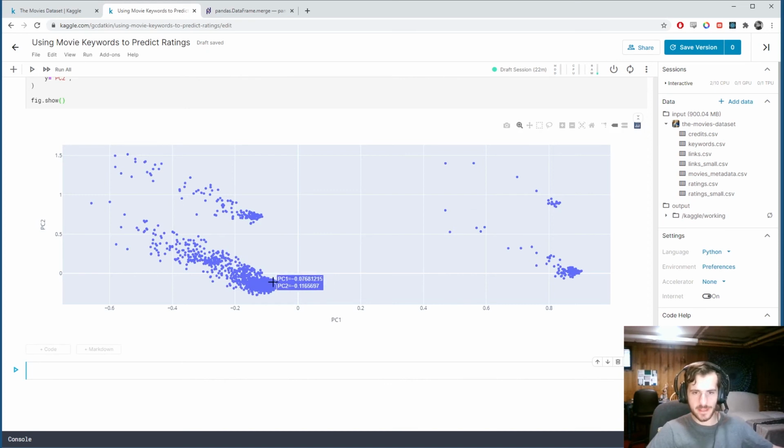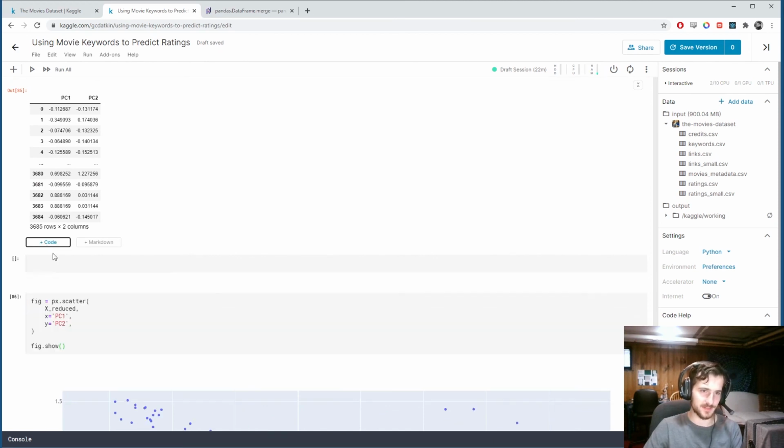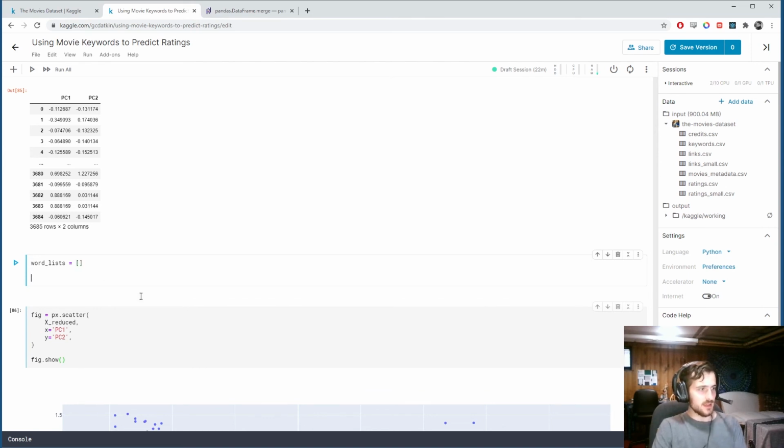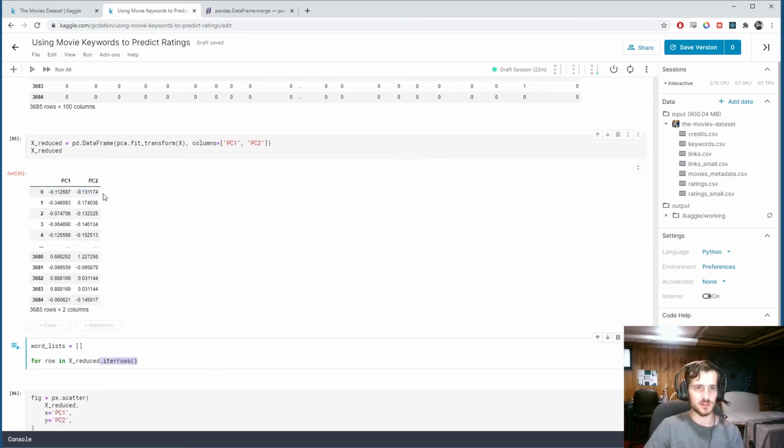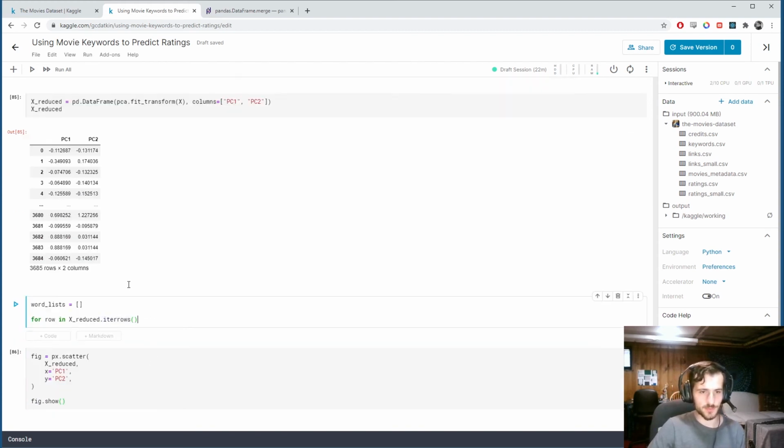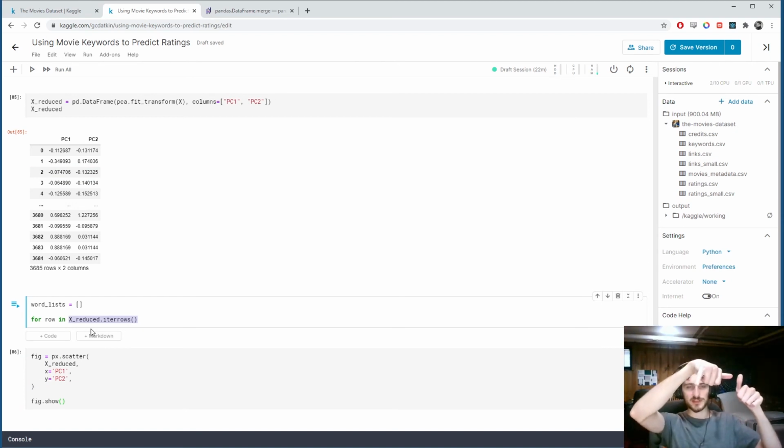What I'm going to do is get the word lists from before and have it show me the words that are associated with a given data point when I hover over it. And so this is pretty cool. Let's see. I'm going to make a word_lists list, and that's going to be for row in X_reduced.iterrows. So this is a pandas function that allows us to efficiently iterate over the rows, and basically it returns a tuple of index and the row as a series.